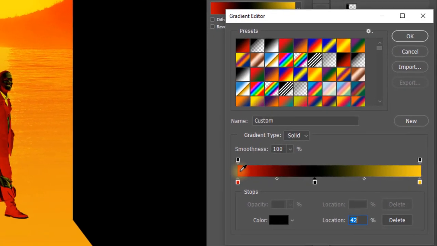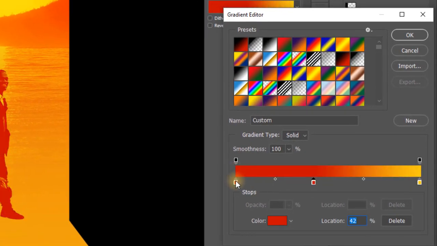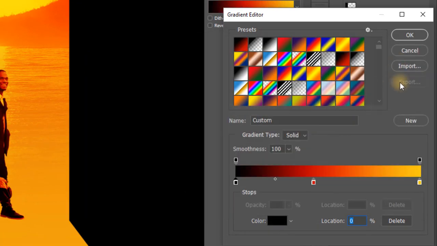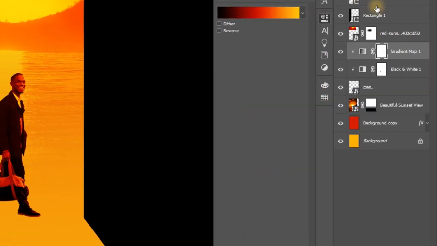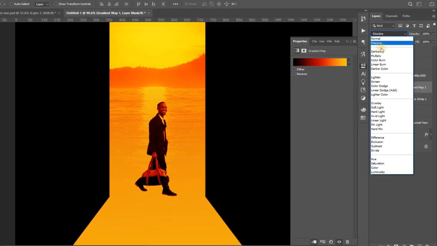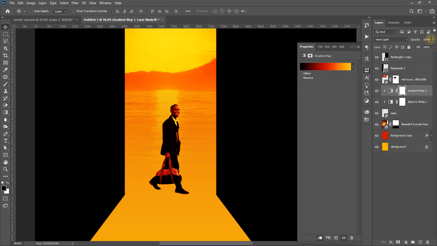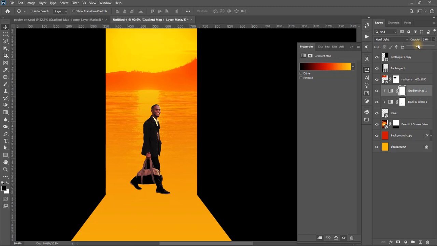So you can make adjustments to my gradient. I'll just pick up this color here, pick this red, so we have something like this. Then I'll change this to maybe black, and let's see what we have. Okay, yeah, we have something like this. This is really cool. Okay, so we'll just play around with the blending options and see what we have here. Yeah, hard light is perfect. Just have to bring it down a bit, to somewhere here.